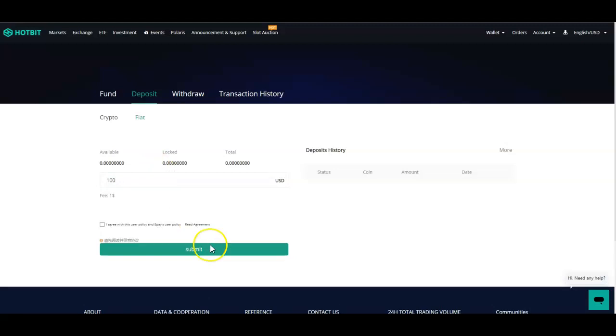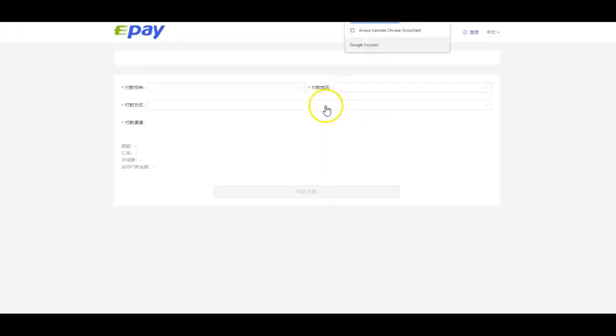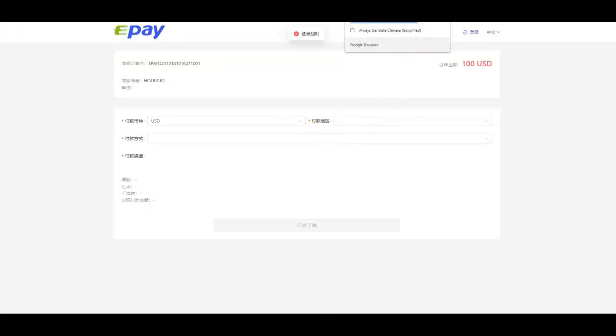and then from there, click on I agree, click on submit, and then it's going to redirect you to a form where you'll go ahead and make the purchase right here. Click on English at the top, and then you'll fill this information out and make the purchase, just like that.